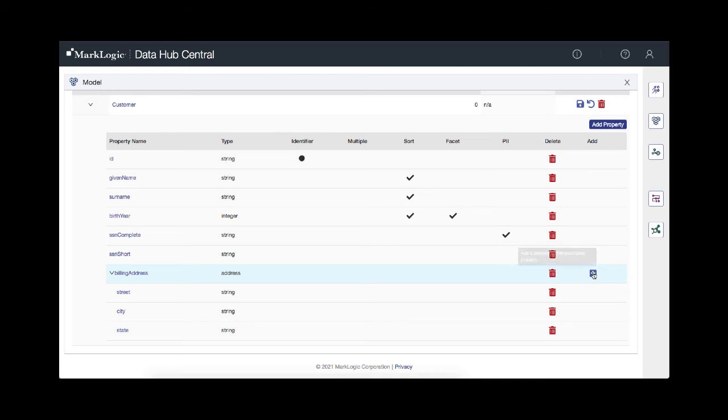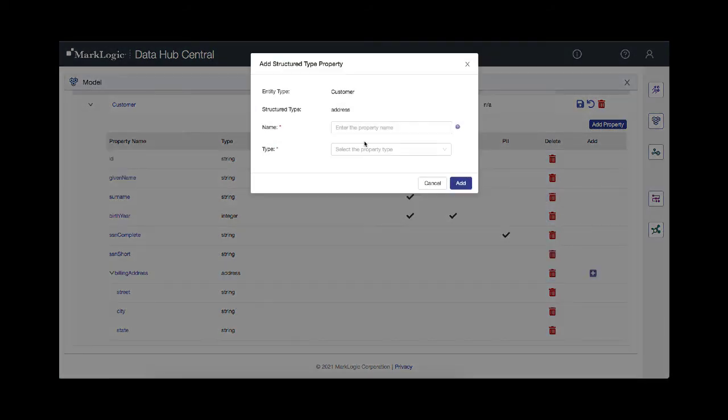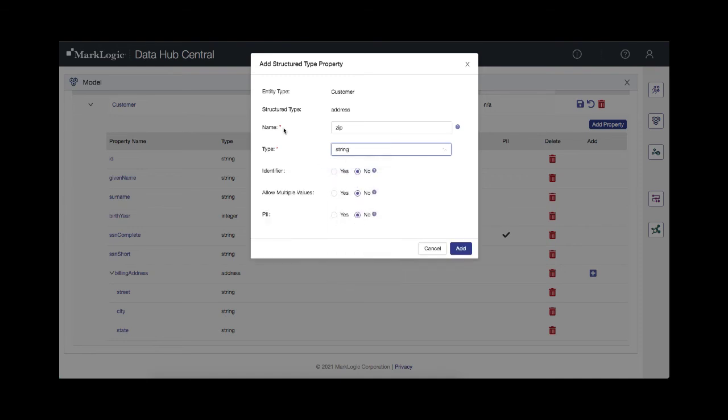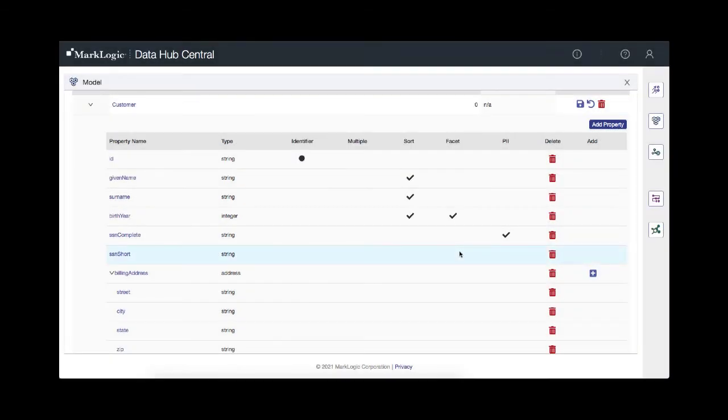Next, in our address structured type, let's create a property called zip. And we'll set that to be a string as well, in case we have a global data set where we've got different zip codes from different companies that might contain alphas as well as numerics, or zips that might have formatting characters like dashes or spaces. All right, let's go ahead and click Add for that zip property.